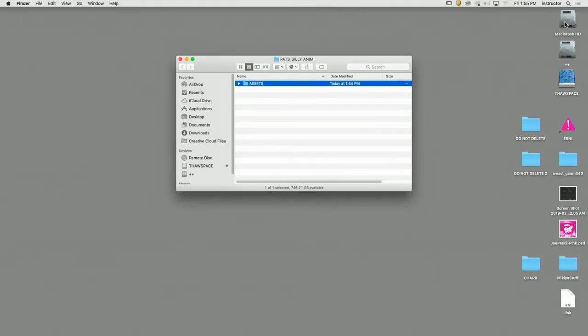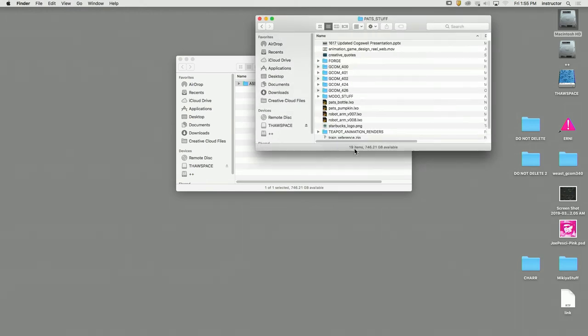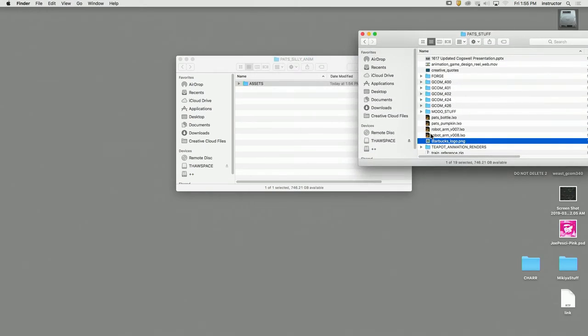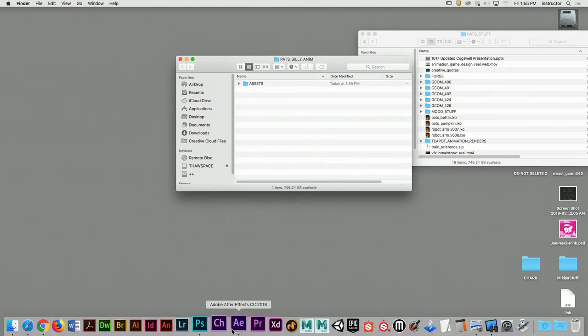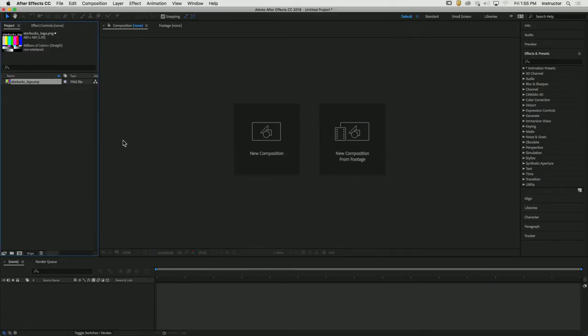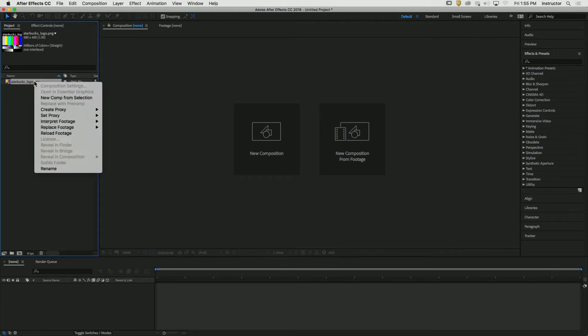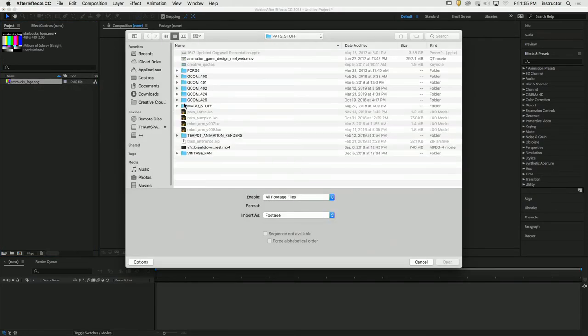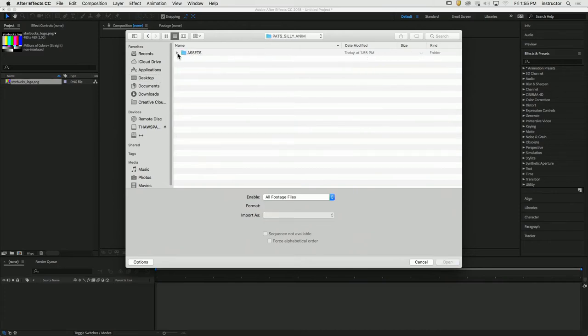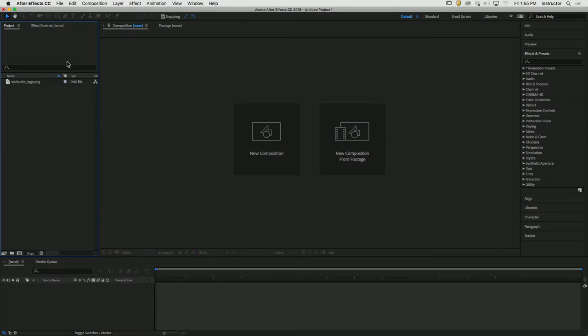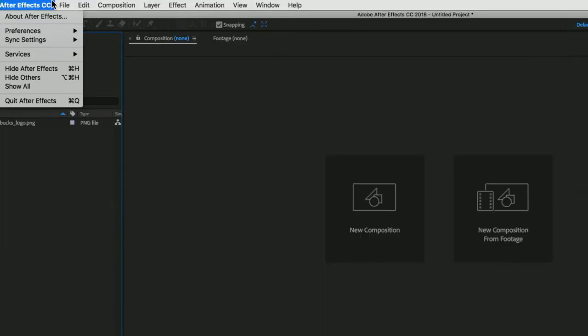Let's do it real fast. Move it back into my assets folder. Oops, I missed it. There we go. All right. Of course, After Effects is going to freak out because once again, I've changed the location on it, but that's okay. I'll just right-click, replace footage, file. So on my desktop, Pat Silly, assets, there we go. Voila.